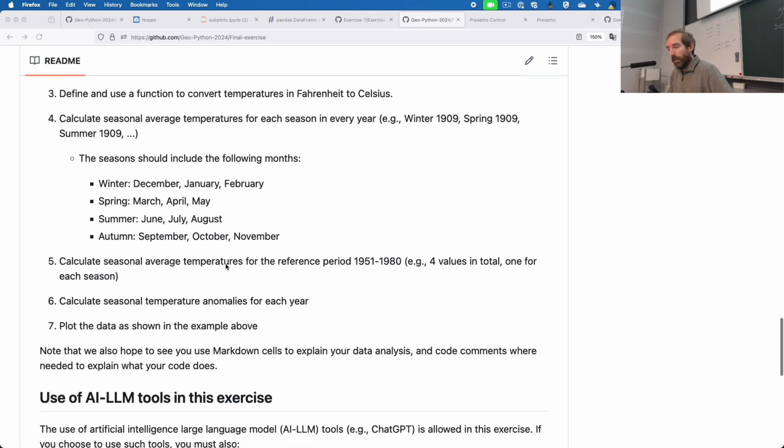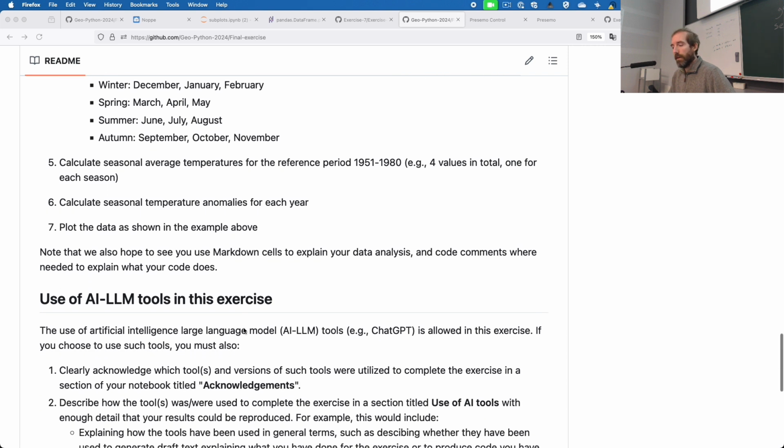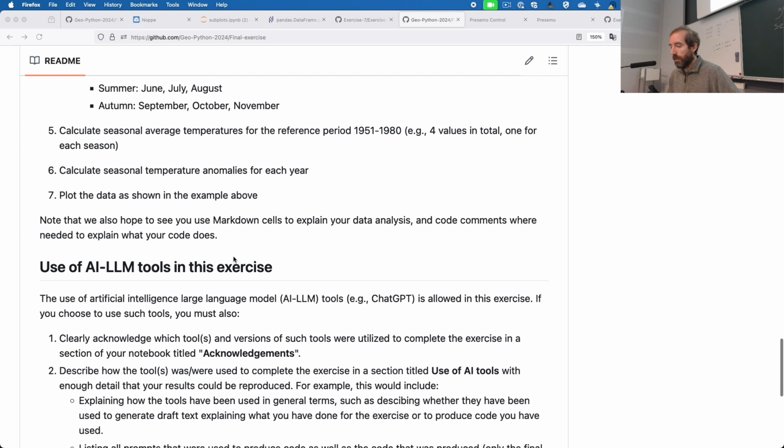Then you do the same thing like you did in this past week's exercise of calculating the average temperature from some reference period to be able to do this calculation of the temperature anomalies. And then finally, you will plot the data, and we hope that you will use some markdown cells to describe what you're doing and help us understand what your code does.